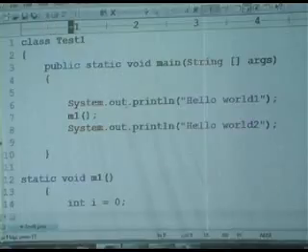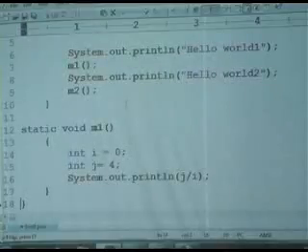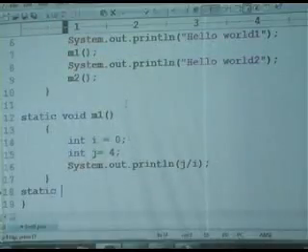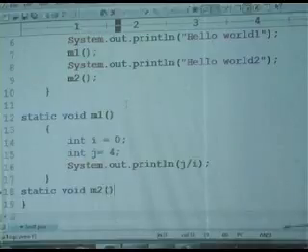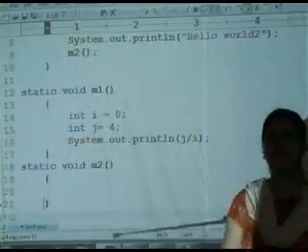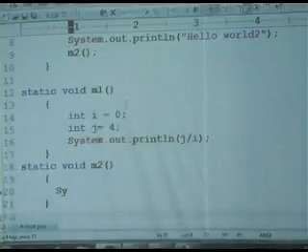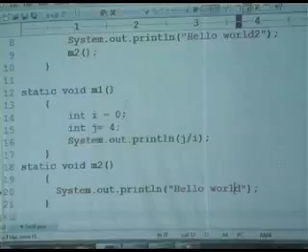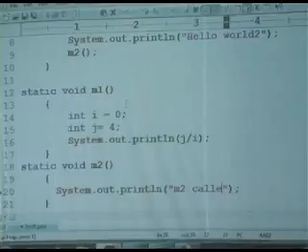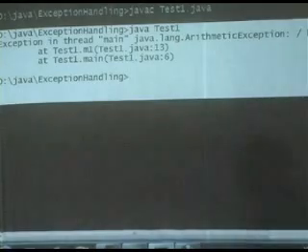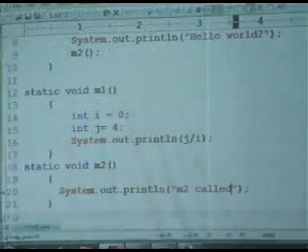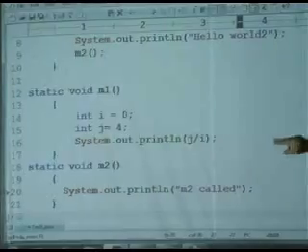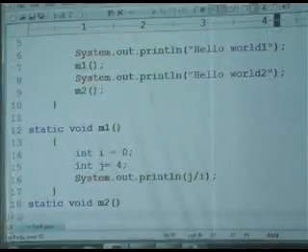Let's write one more method, M2. Give a call to M2 and write the definition of this M2. Static void M2. Now why are we declaring these methods as static? So that we can call them directly. There is no need to create an object of test1 and then invoke these methods. Now just write System.out.println M2 call. And after M2 write one line System.out.println hello world 3.